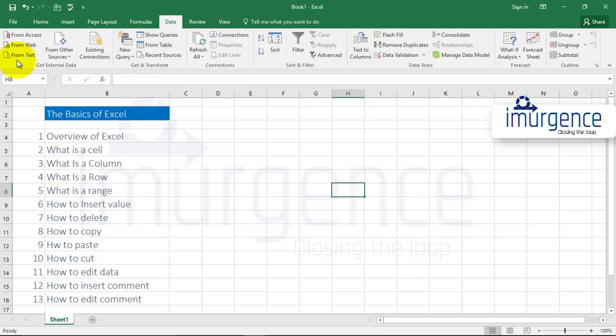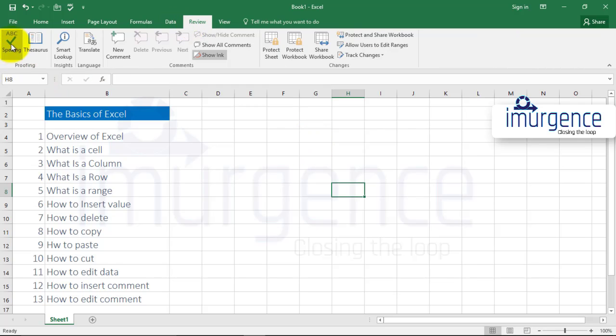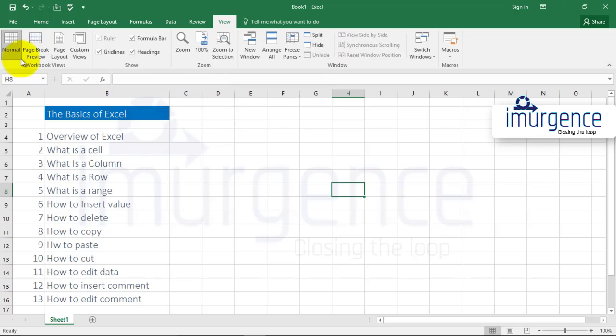The Data tab is about importing data, exporting data, and some specific functions like text to columns, flash fill, removing duplicates, data validation, what-if analysis, grouping. We will be covering them in the next videos. The Review tab is about spelling, thesaurus, lookup, translate, commenting, protecting your sheet, and the View tab is all about how you view your Excel sheet.